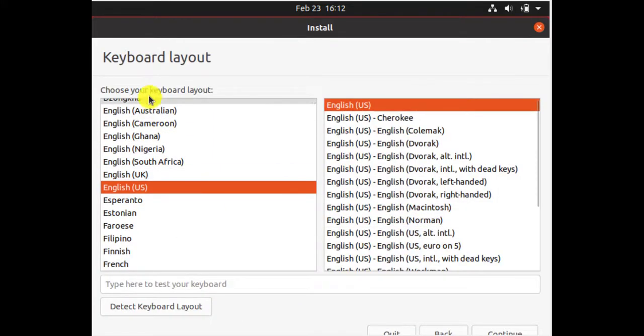And here we have keyboard layout. If you want another language for your keyboard or something like that, you can choose it here. I don't want it. Actually, I just want English. So I'm gonna click on continue.